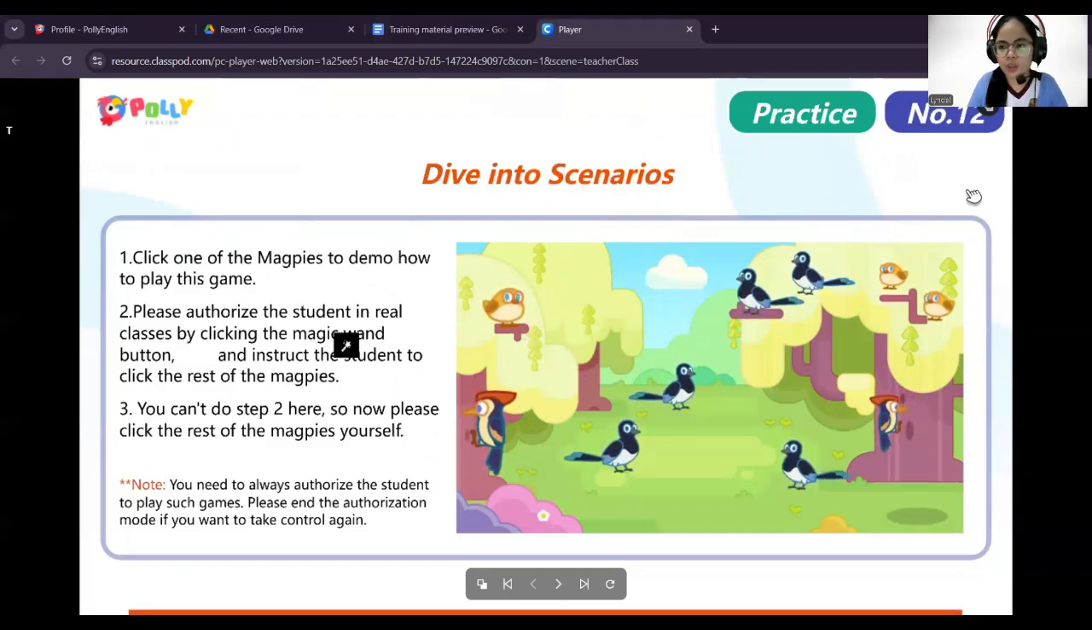Okay, so in the actual website, you cannot click this button here because again, there is no actual student with you during the training. So what you will have to do in this slide is click the magpies yourself. So here they are.